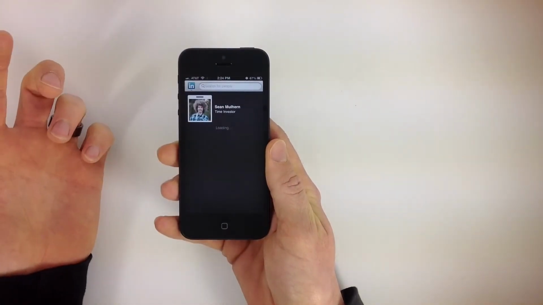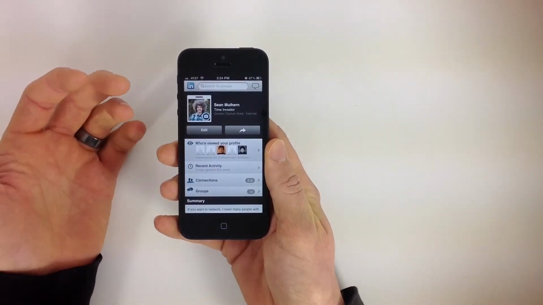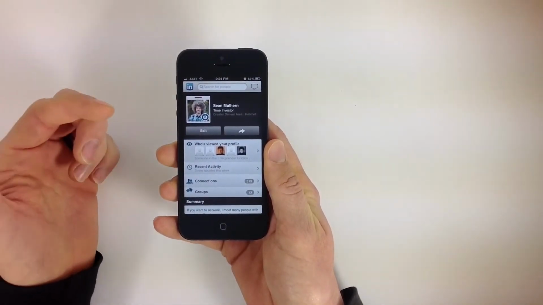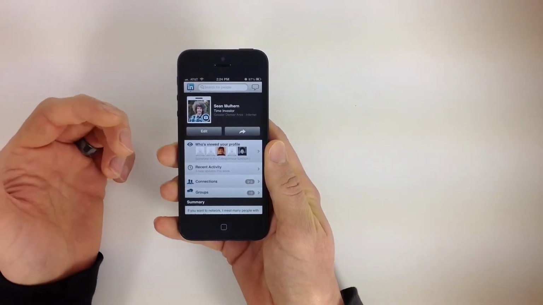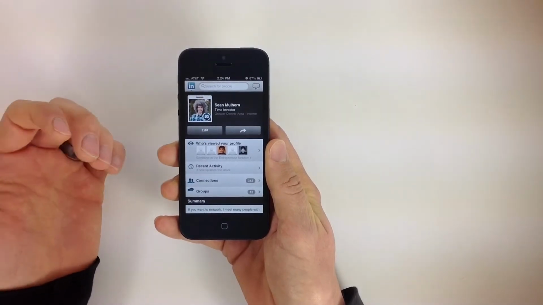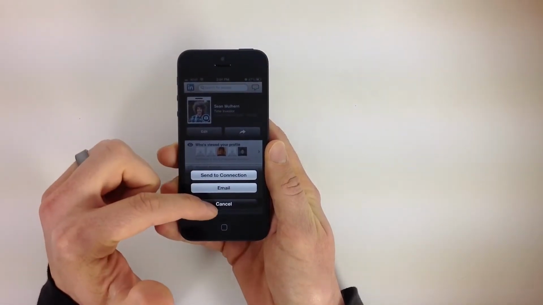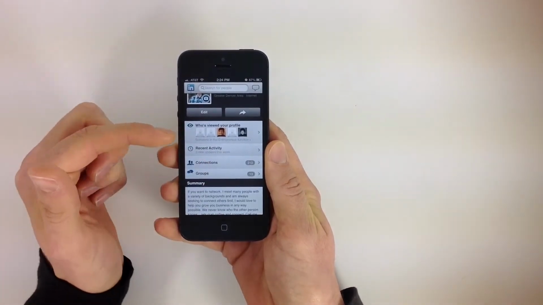You can see me right here. It's going to show anything that's on your profile that you set up online anyway. It's going to show your location, what you do for a living. I can edit it right from here, which is nice. Say you get a new job and you're really excited and you want to update it right then and there, go ahead and edit it. If I wanted to send this to somebody, I could email it or I could send it to my connections. We've got some options here as well.